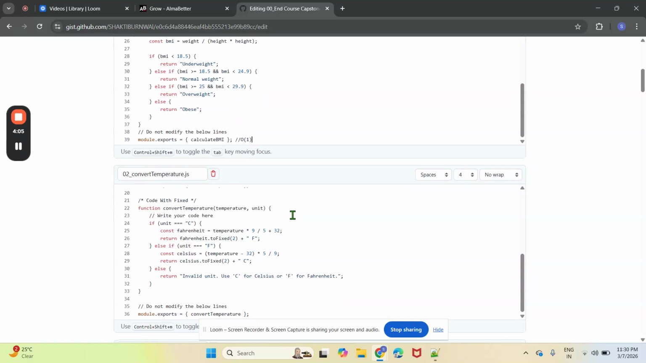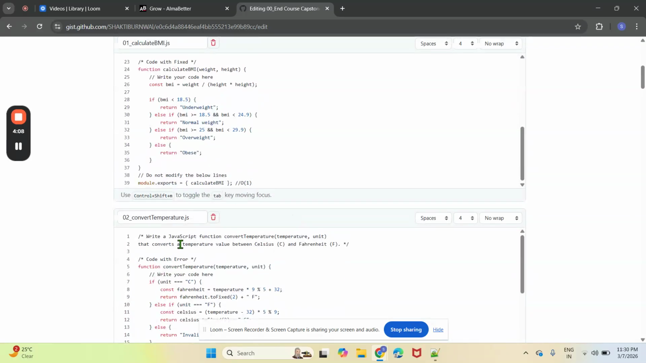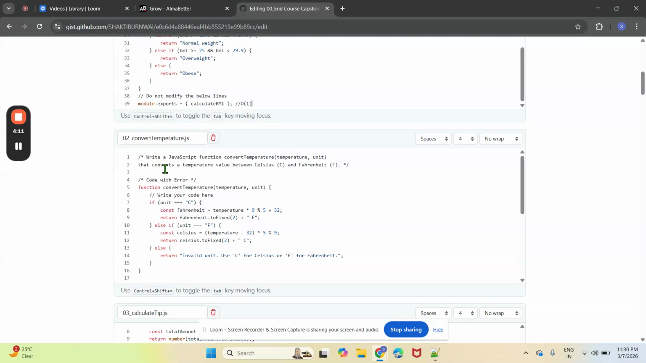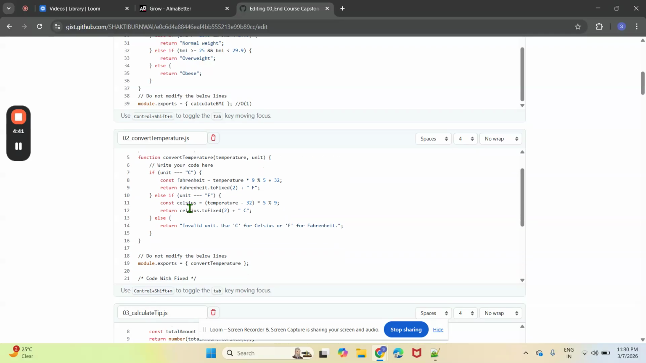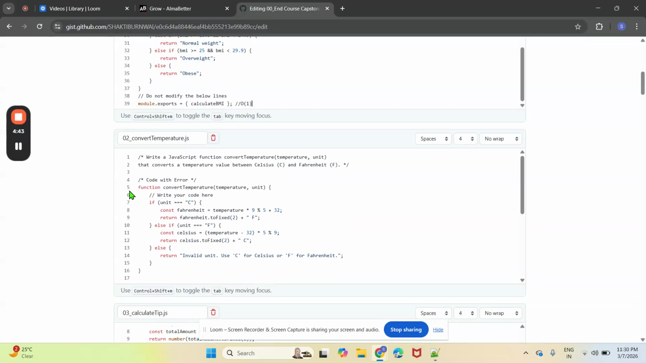Now move to the second coding problem, convert temperature. So what is the question here? Write a JavaScript function, convert temperature with temperature and unit, that converts a temperature value between Celsius and Fahrenheit. That means if we give a temperature input in Fahrenheit, then it will convert into Celsius. If we give an input in Celsius, then it will convert the temperature to Fahrenheit. The code is given here with errors, so we'll see the code first.